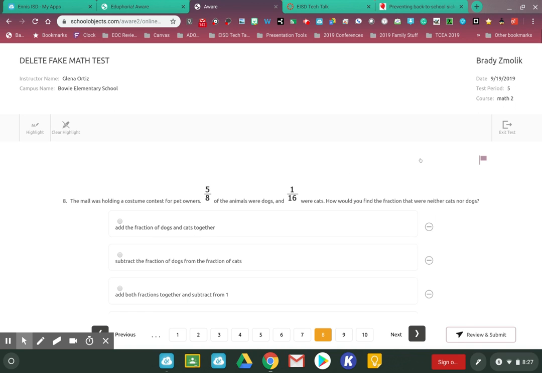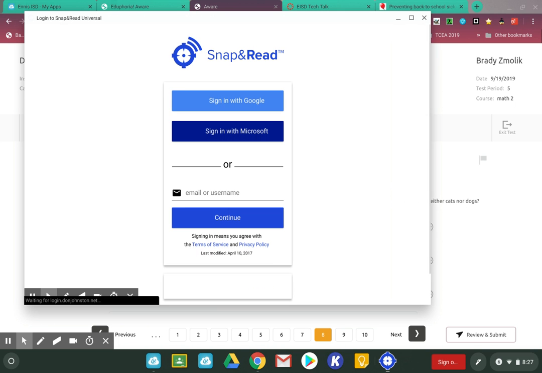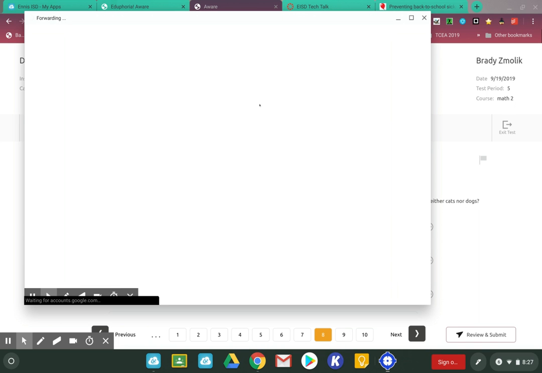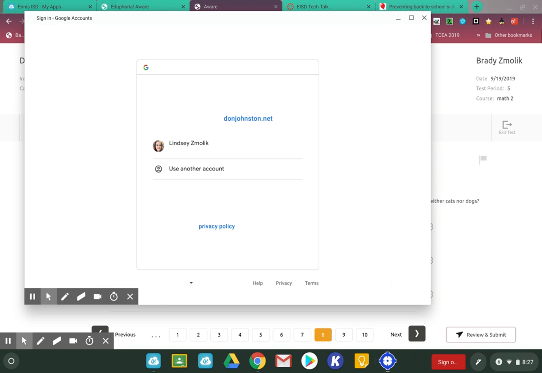Okay, to use Snap and Read for the first time, your students will need to look for the icon, the extension in the Chrome browser. It's going to look like a little target and it's grayed out with a red dot. They'll click the extension one time and click Sign In. From here, they're going to click Sign In with Google. Now they'll need to choose their school Google account.